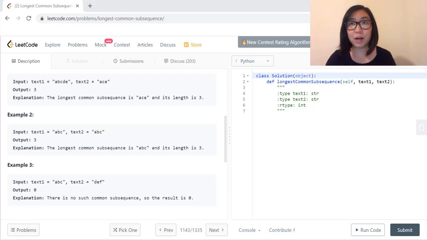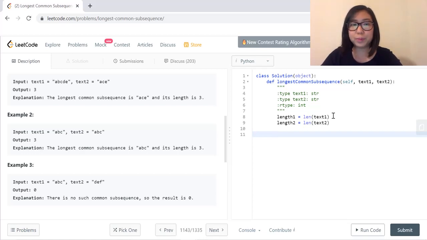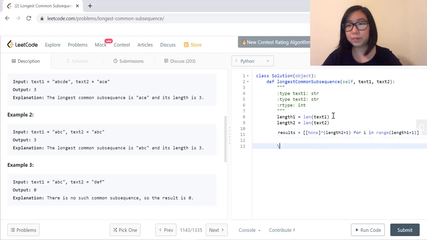Now let's code our algorithm out in Python. The first thing we're going to do is find the length of the two texts. So length 1 is equal to the length of text 1, and length 2 is equal to the length of text 2. And now we're going to declare our 2D array, which will store all of our values. And this will be our results.